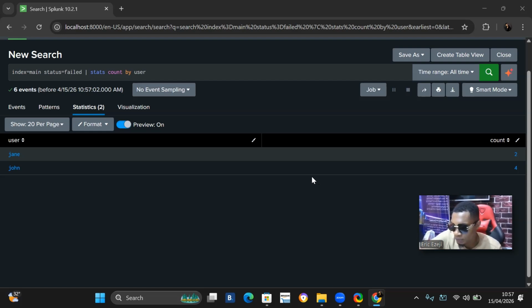Now we are analyzing who is failing login most. All right, so you want to analyze the user that is failing the login most. So you can see that Jane here failed 2 times and John here failed 4 times. So we now discover that John attempted a brute force attack at Jane. So John attempted it 4 times and Jane attempted it 2 times. That is powerful.